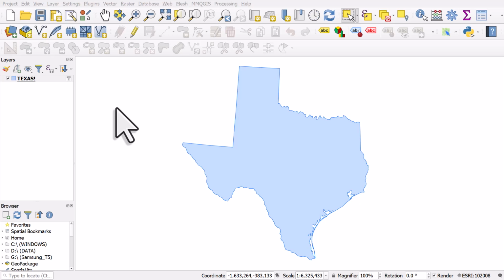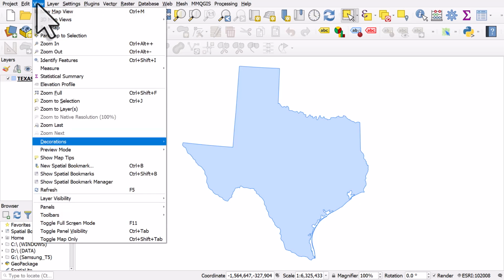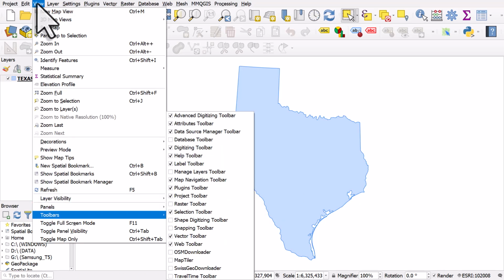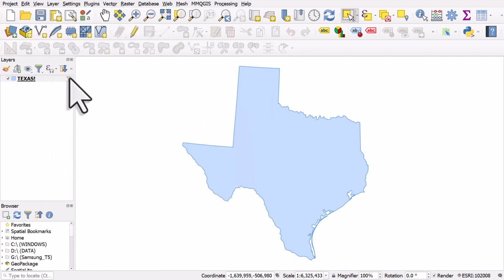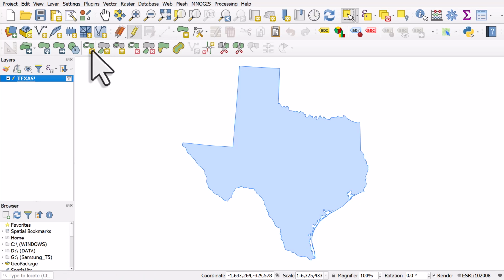Let's use some of the advanced editing features to modify Texas. To see the Advanced Digitizing Toolbar, go to View, Toolbars, and Advanced Digitizing Toolbar, and then select a layer you want to edit, and then click the Edit button to toggle editing on.